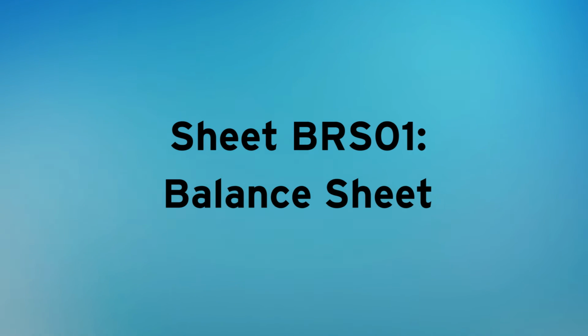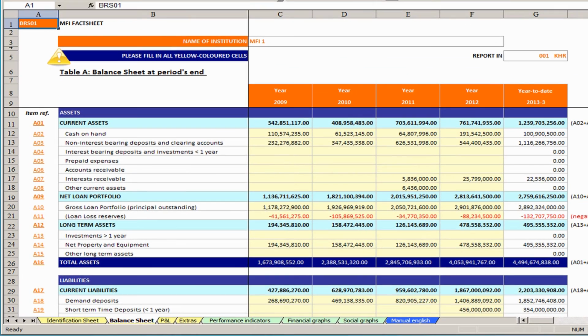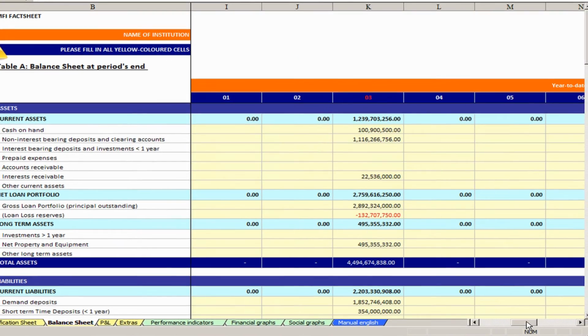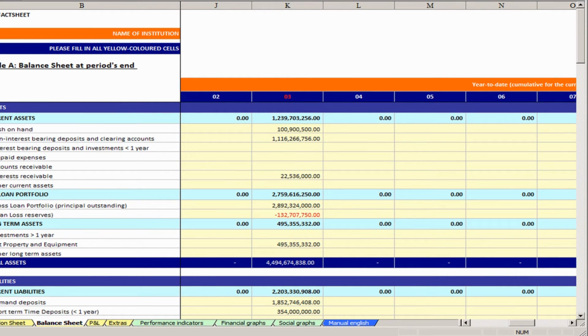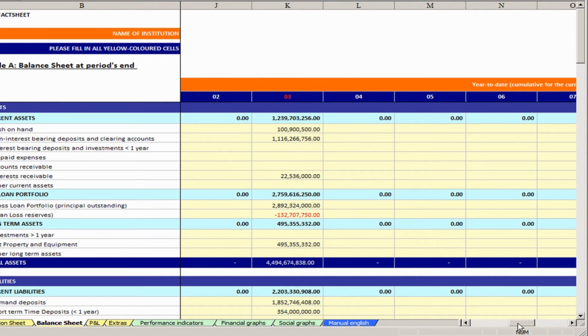Section 5. Overview of the different sheets. Sheet BRS.01 Balance Sheet. In this sheet, the data from the MFI's balance sheet has to be entered. The structure of this balance sheet is a reduced form using only main accounts. In the monthly columns for the current year, shown on the right-hand side of the screen, cumulative data must be entered. For example, in column 3, March, data should be entered for the first 3 months.